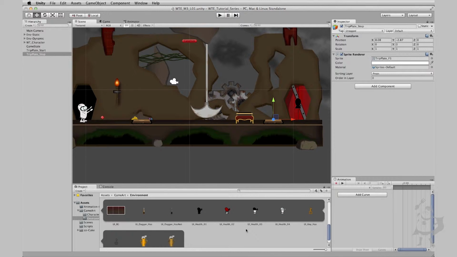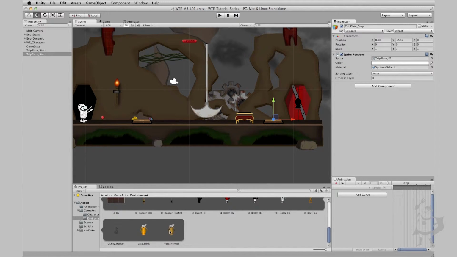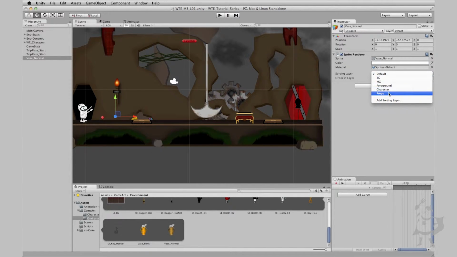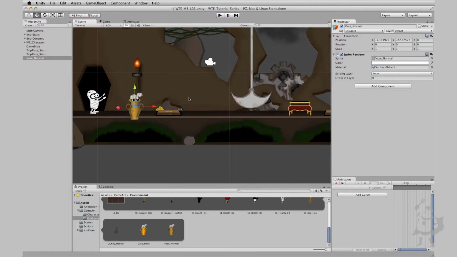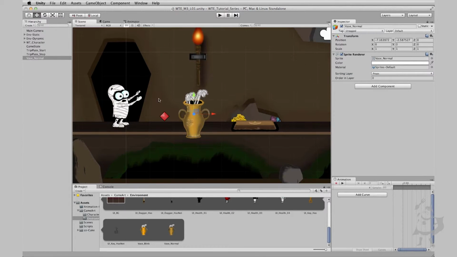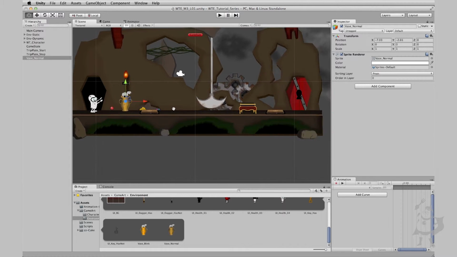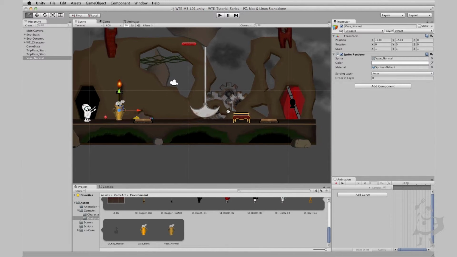What's next? Let's go to our vase. Let's drag in our vase normal. I also am going to set this to props for now. We might have to do some reorganizing. Okay, so let's drag this up in here. Perfect. So our vase is now set up.